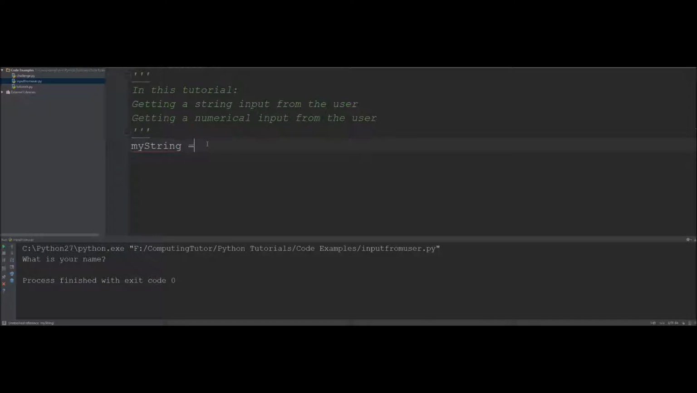Okay, and then I set that equal to raw input, which is the command we want to use. Then I've got to ask a question to the user, what I want them to input. So I'm going to ask, what is your name?